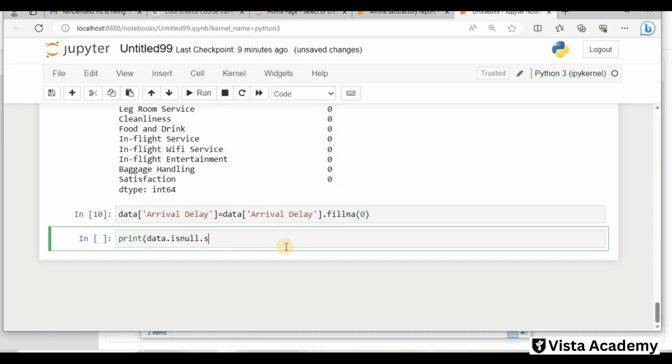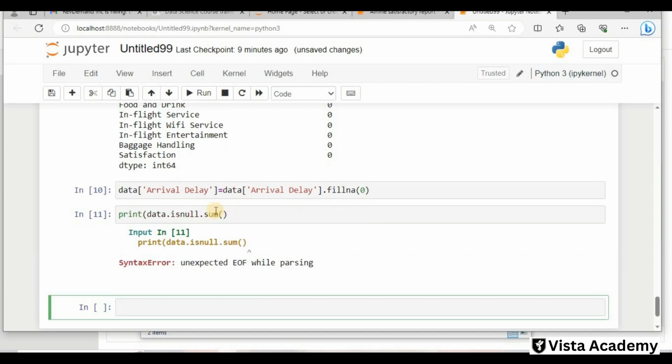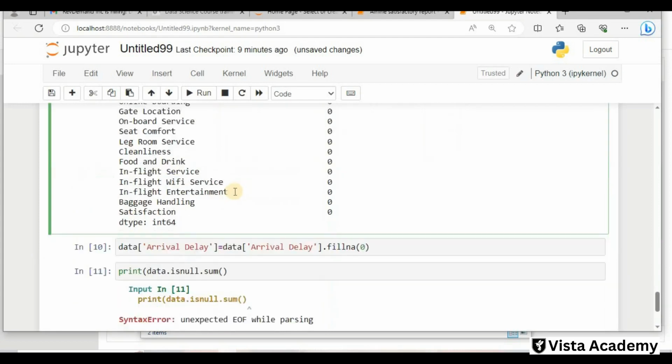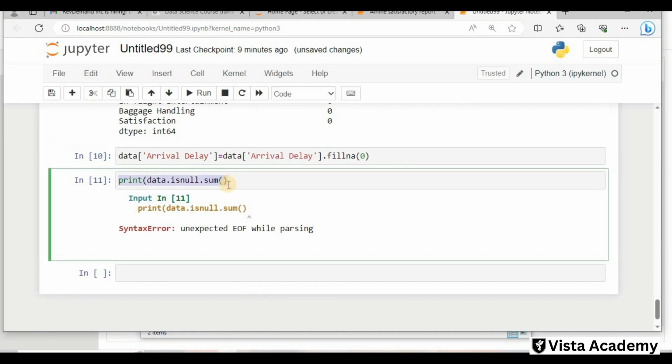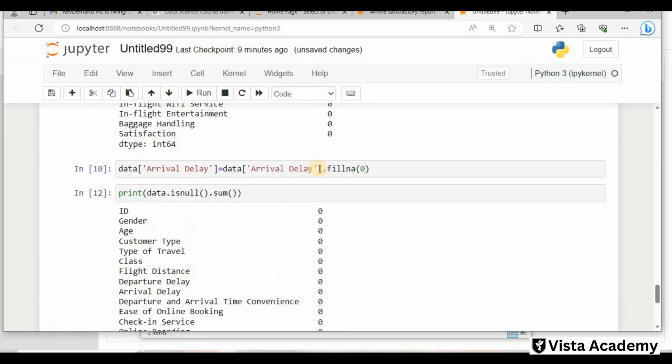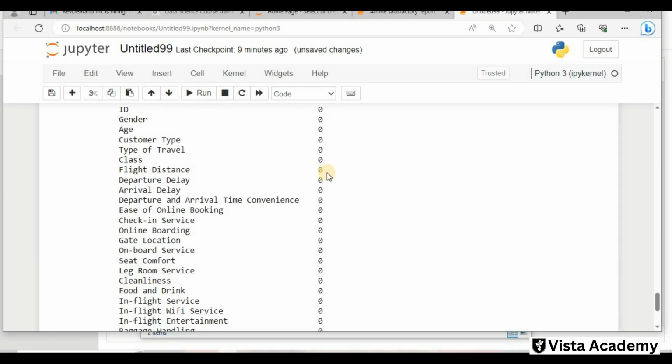Isnull dot sum, and run this. So I will just copy it from above and see whether there is some null value or not. Maybe some mistake while writing. So now all have 0 null values, so we have filled the values there. After this we will do charting in our Python.